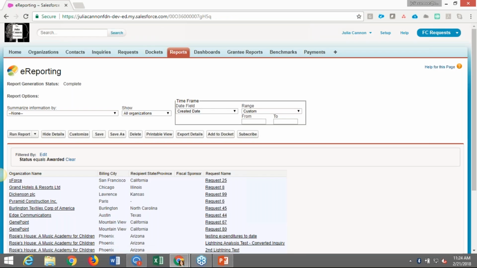Now that I have this report saved, it's available every time I or one of my coworkers comes in to pull this up. So again, this is part of that one-time setup process. Now that I've created the report type and I've saved this report, eReporting is going to be a breeze. From here on out, every time I want to eReport, all I have to do is come to the Reports tab, open up this report.